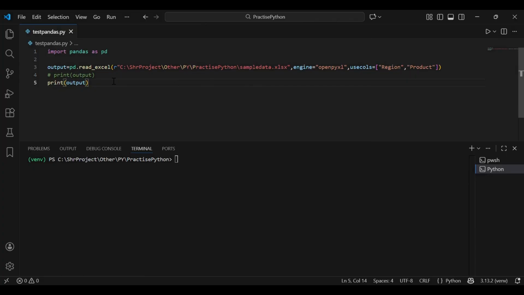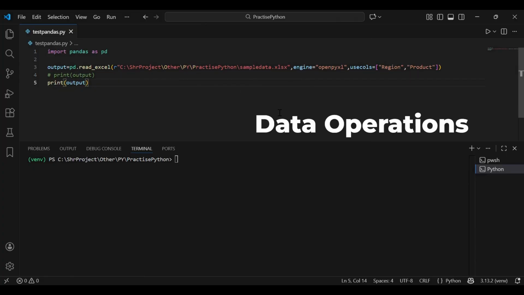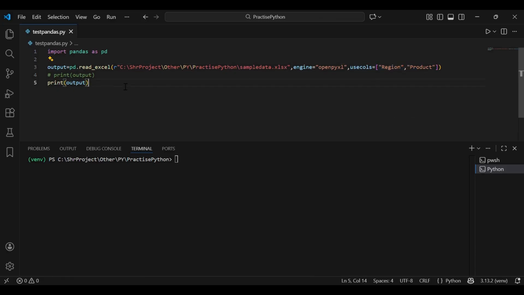Now let us work with data operations. We can also sort the columns in ascending or descending order. This will help us organize the data better. Let us remove the columns which we have used in the usecols array. Let me remove the print statement which we have used earlier.